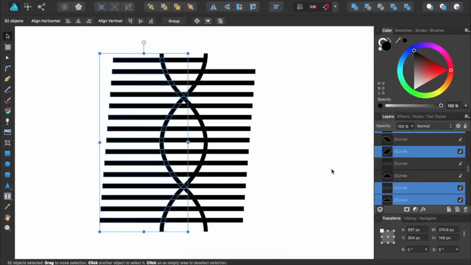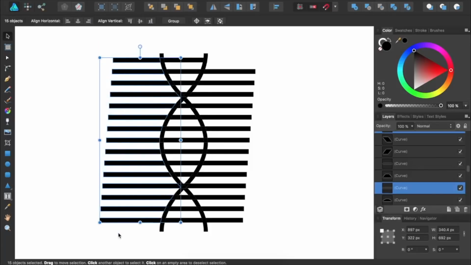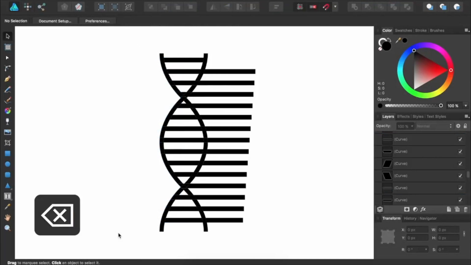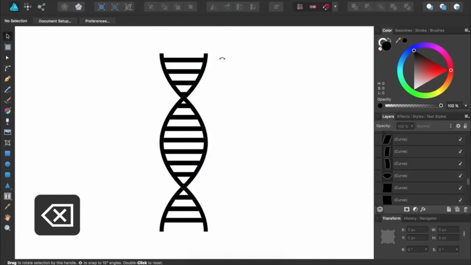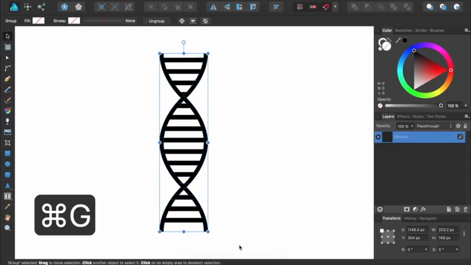Now I'll just click once to make sure I have nothing selected, and then I'll make a new selection marquee that barely touches the edge of all of these left rectangles. Now they're all selected and I can easily delete them without deleting our DNA strand. I'll do the same thing for the right side. Then we'll select all of these layers and put them in a group by pressing Command or Control G.